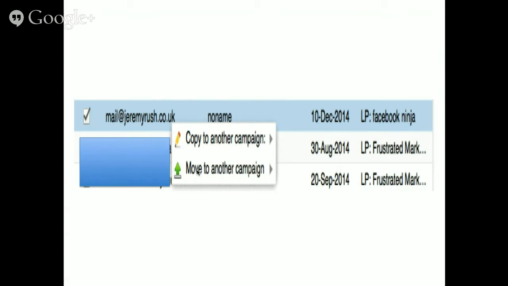And then once you see people that have started to pay, all you need to do is right click on their name, and you can move them to a new campaign. So now you can have a campaign that really tells them how to use the Facebook Ninja, so that they get started, and encourage them to watch the videos and do the courses linked to the Facebook Ninja.